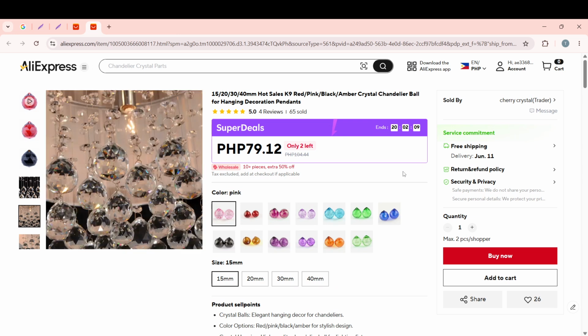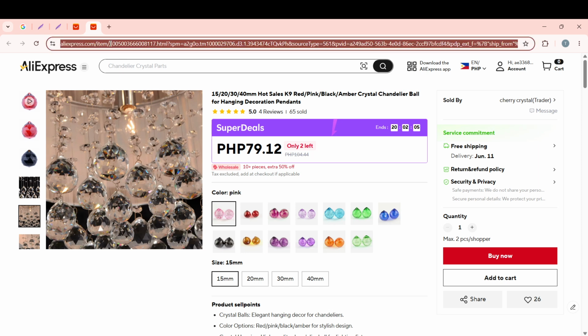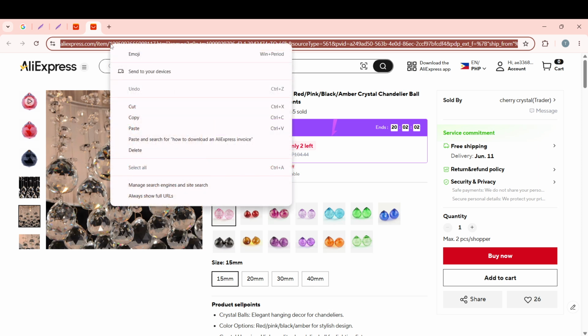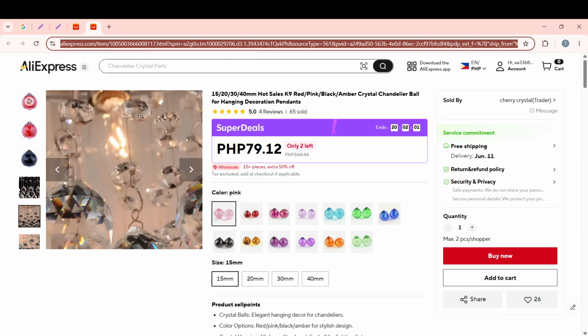Next, move to the very top of your browser window and click once inside the address bar. This should highlight the entire web address. If it doesn't highlight everything, press Ctrl+L on Windows or CMD+L on a Mac to select the full URL instantly. You should see the text become fully selected.